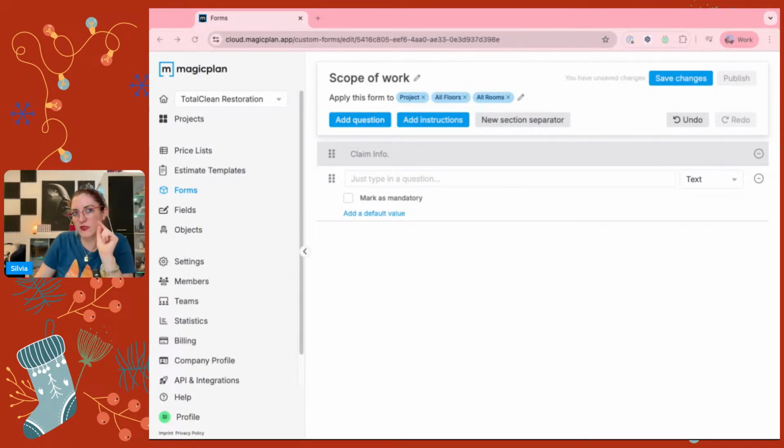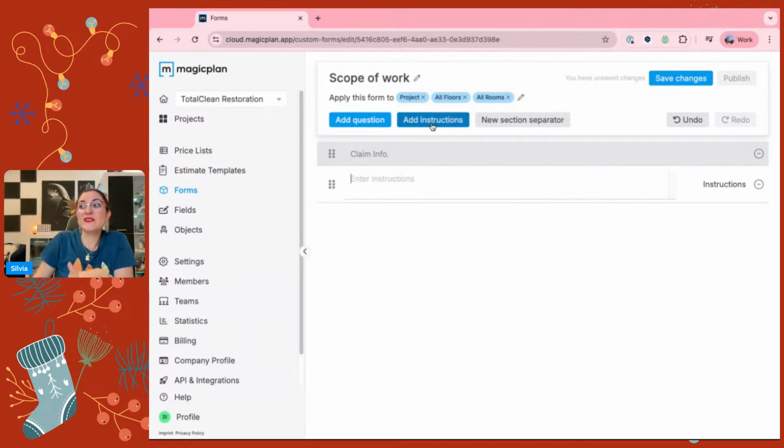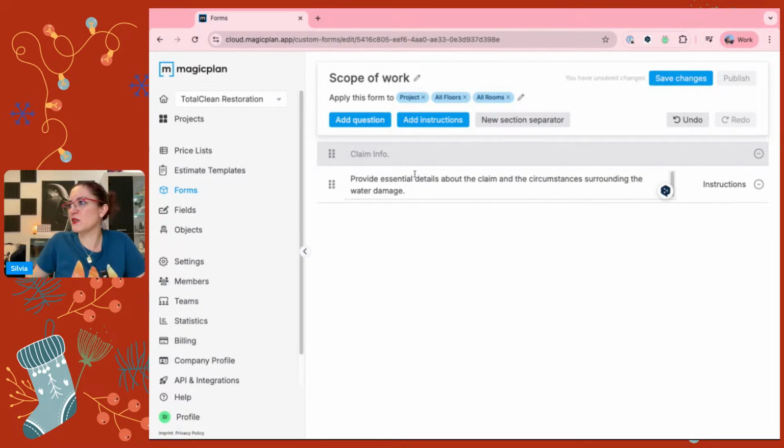Because if you remembered, now in the app, we sometimes had, at the beginning, right after the block, a little instruction. So maybe if you don't want to start with a question right away, we could do minus, so we remove it, and we start with an instruction. For example, I just did copy paste because I didn't want to be too slow: provide essential details about the claim and circumstances surrounding the water damage. So you have something where everyone knows what is going to happen in this section.